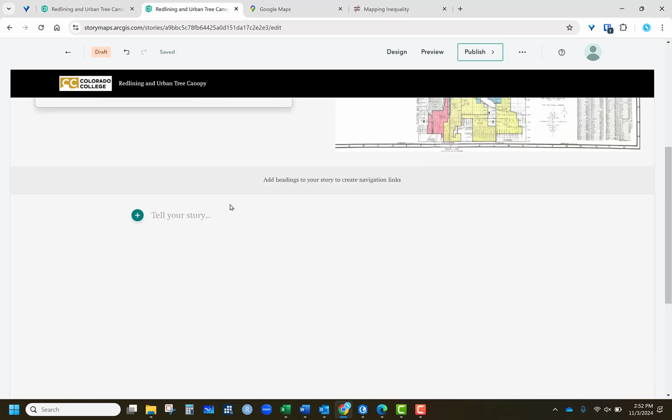So you move on. And these add buttons are where you start to add the particular elements of your story. And this can be headings, text, images, sidecars, embedded websites, and so on. I'll show you each of those in turn.